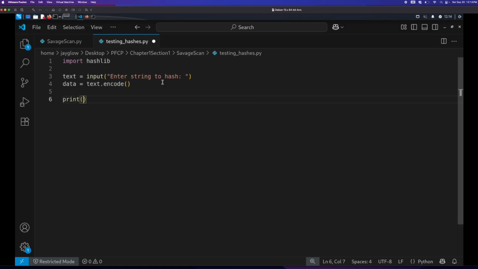So we'll print the MD5. I'm going to use an f-string here, and we'll do MD5 colon, and I'll use curly braces for a placeholder, and then we can call hashlib.md5, and we pass in the data that we want the MD5 sum of, and then we call the hexdigest to print it as a hexadecimal string.